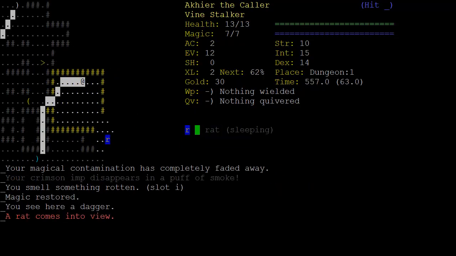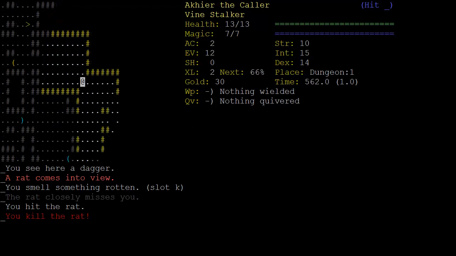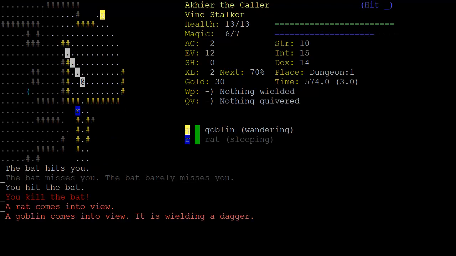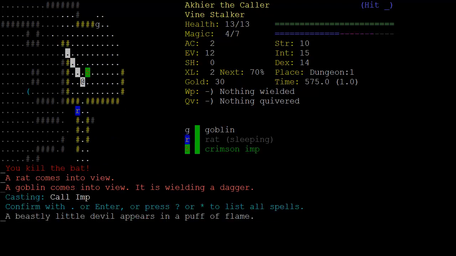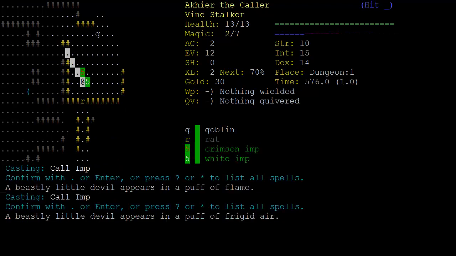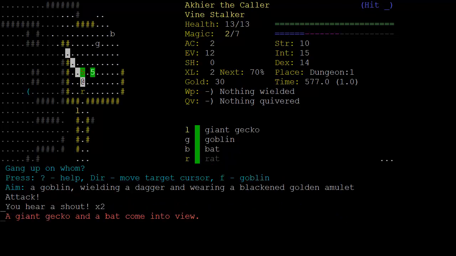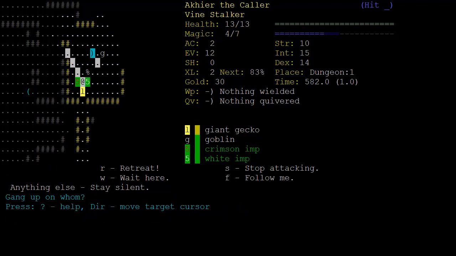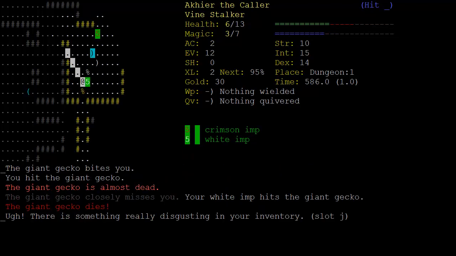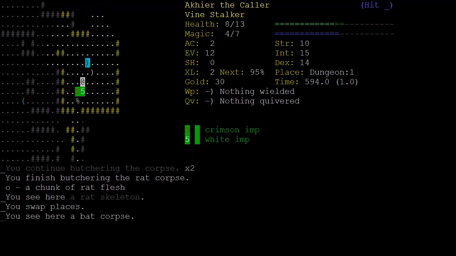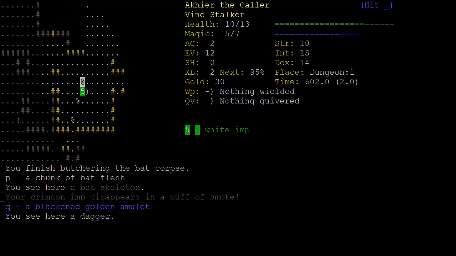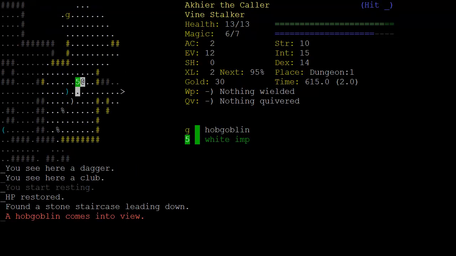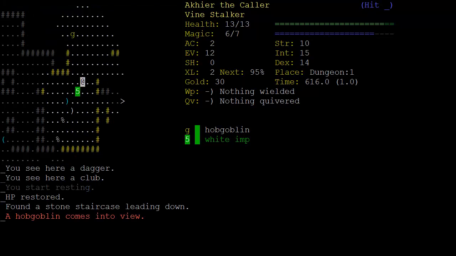Let's see. Rat, I can handle that by hand. Bat, I hate dealing with them because they fly around. Summon a white imp. There we go. That's how I want it done. Go take care of those guys. There we go. I'm getting a little low on health too often. I don't like that, but I can't do much about it right now.